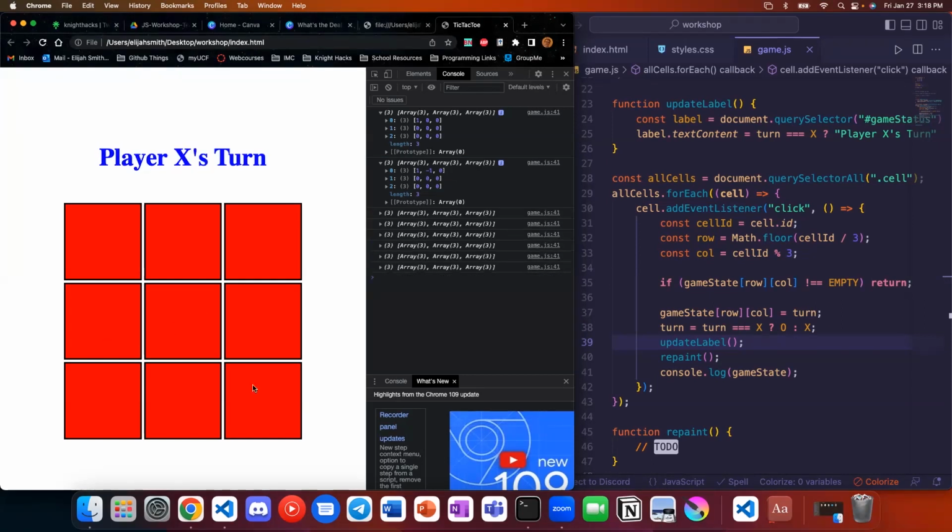Can click all of these once. And now they're all filled with something. And if I click anywhere, it doesn't update. Cool. Any questions here before we move on to the last function?